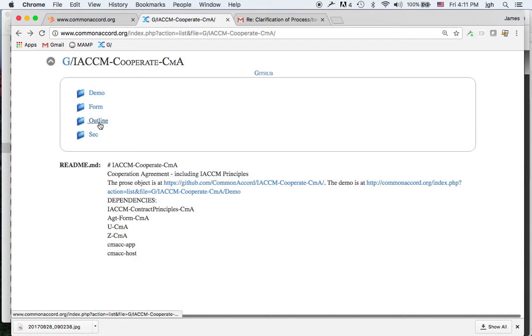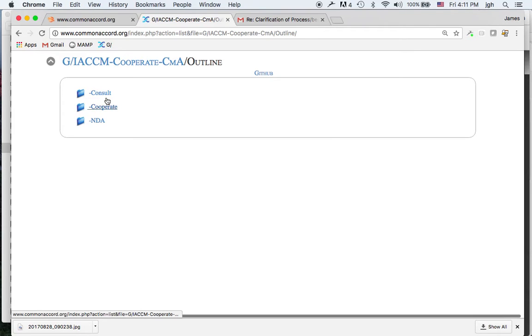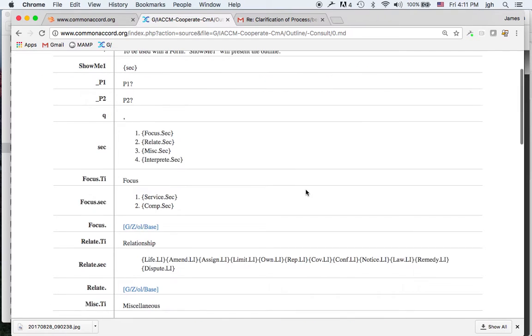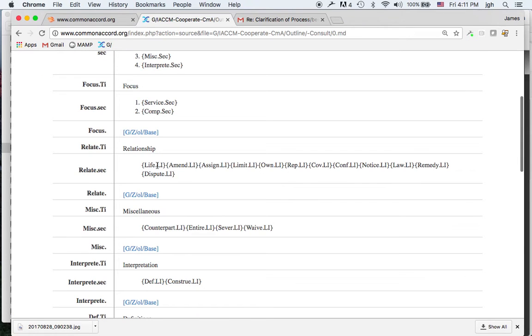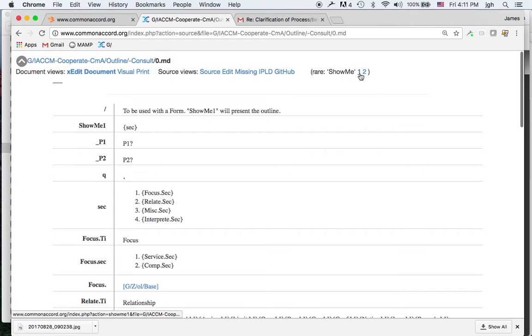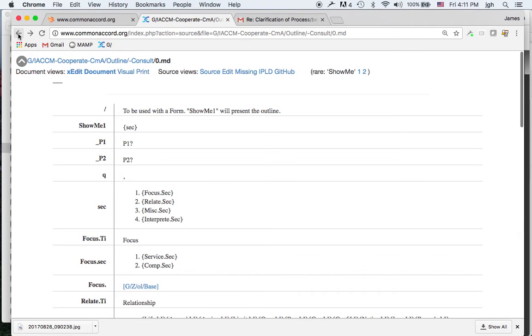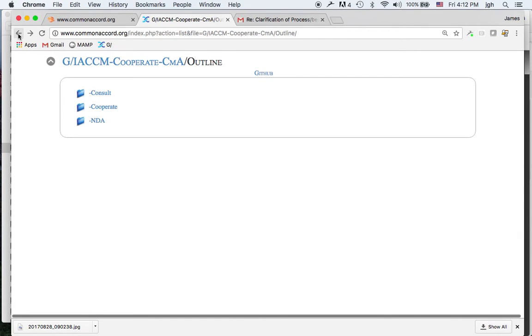We use those in outlines. We pull them together using outlines. So here we'll see if we do a consulting agreement, the outline, there are a lot of little components here, but you'll see that basically these things come together into a structure of an outline. And this is slightly technical looking because it allows us enormous flexibility in swapping pieces in and out.